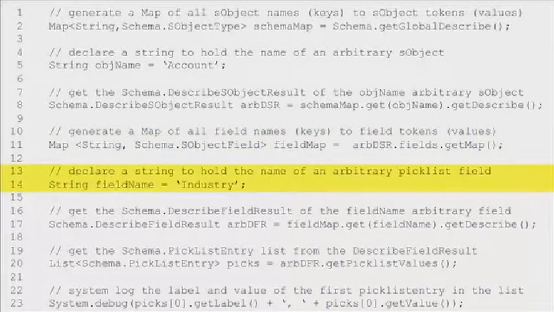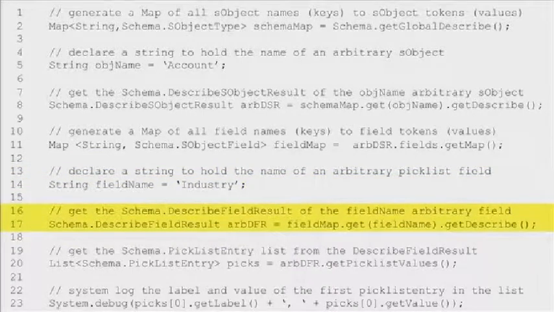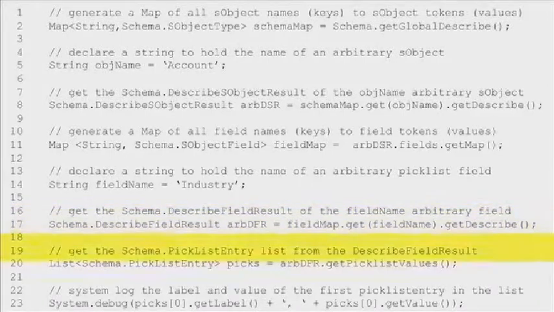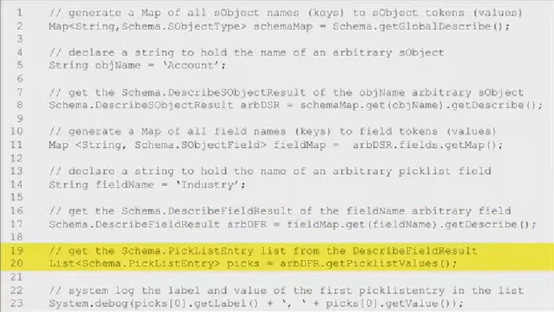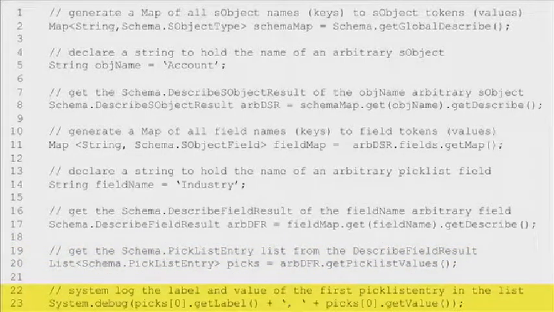Here, once again, we've hard-coded in the industry field. What we would do is obtain the token for that field, call get describe. We now have the describe result associated with the field. And one of the things we could do is, in this case, this one is a pick list, get all of our industry pick list values. So now we can access those, iterate over them, and then choose to display them or whatever it is that we'd like to do. Okay?